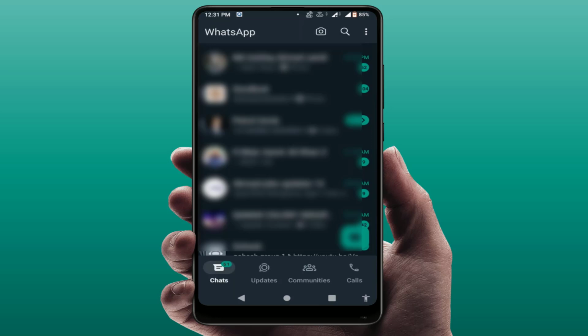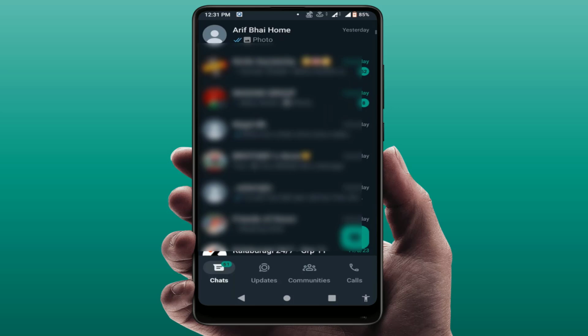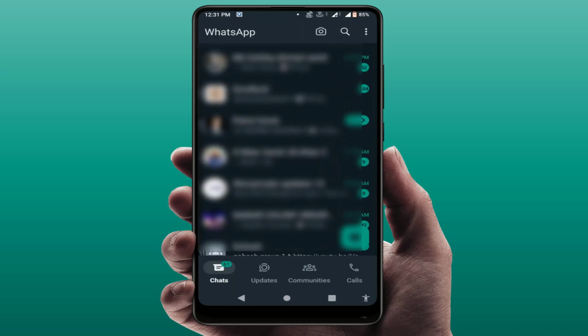In this video tutorial guys, we will learn how to transfer your WhatsApp chat to your new phone. In this video we will learn this guys.